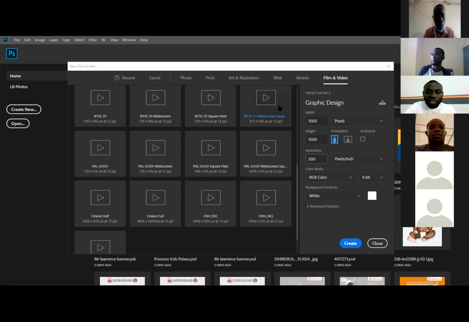So right now we've selected our dimension, which is 1,000 by 1,000 pixels. Our resolution is 500. Now the color mode, let me click on it. You've noticed that we see RGB color and CMYK. So Michael, can you please refer back to what we discussed earlier, the RGB and the CMYK, for everyone to understand.